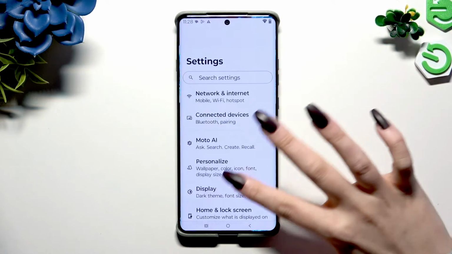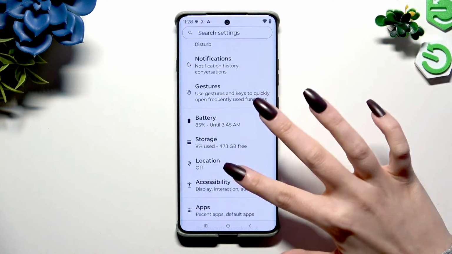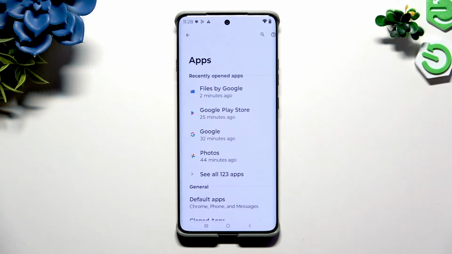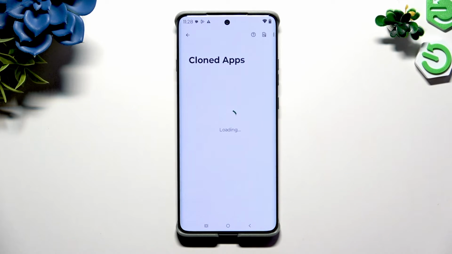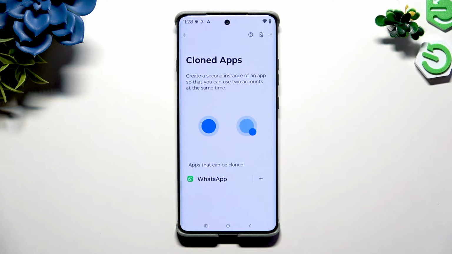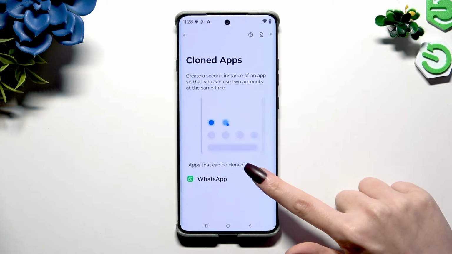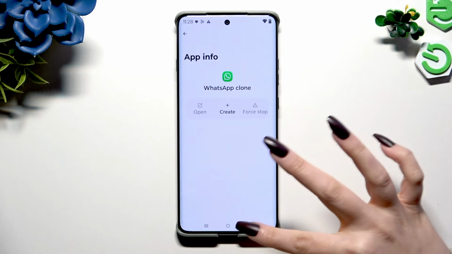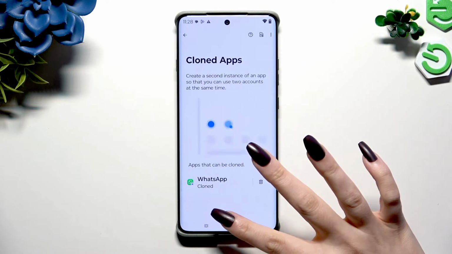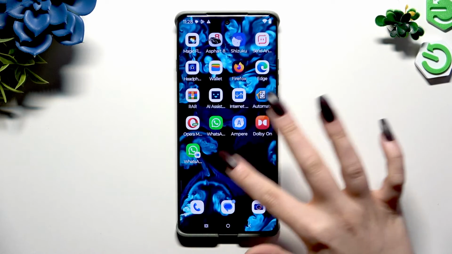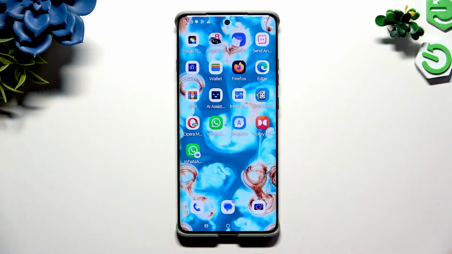Begin by launching Settings and scrolling to hit Apps. Then scroll again to hit Cloned Apps and tap on plus icon next to an app you wish to clone. Then wait, and as you can see, when I go back, my app was successfully cloned.